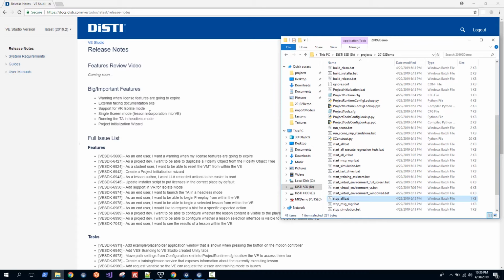Now, the big feature that we've worked on is our single screen mode. We've had a lot of requests from our customers. Traditionally, we've delivered to classroom setups, which have 16 to 20 students and then an instructor at the front. It's all networked together. But more and more, especially in the commercial world, we'll just deliver on a laptop or app stream or something like that. Until recently, we still have to have the training assistant up because it's what drives the whole thing.